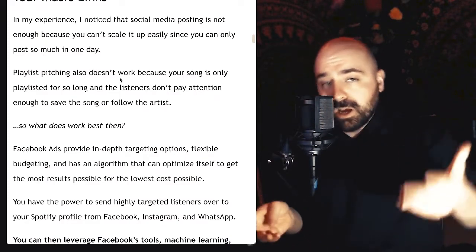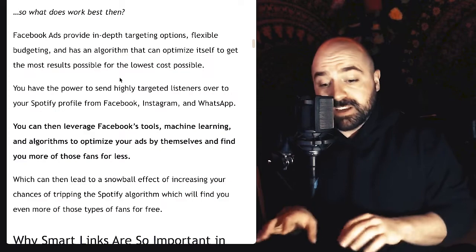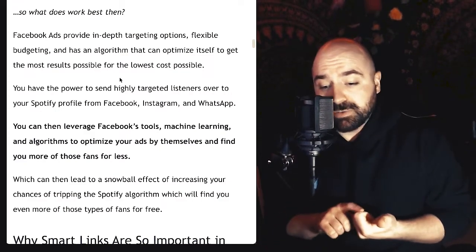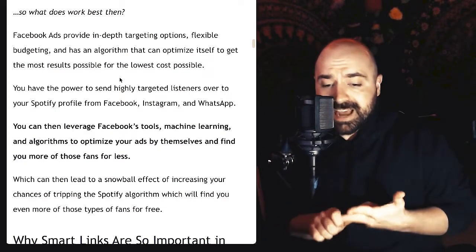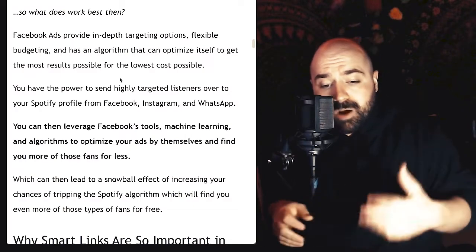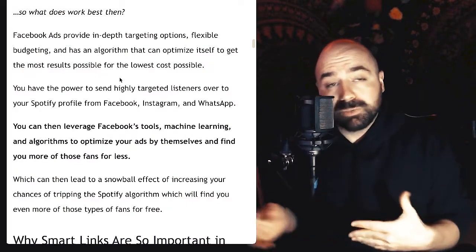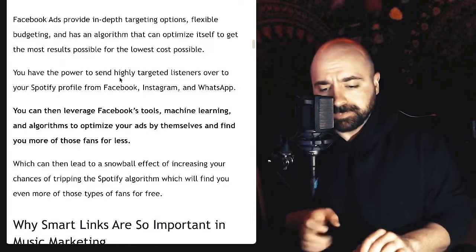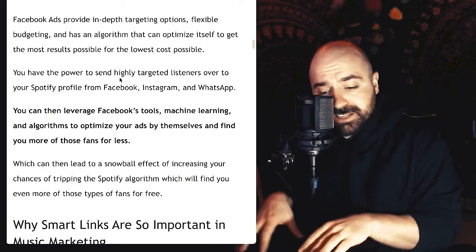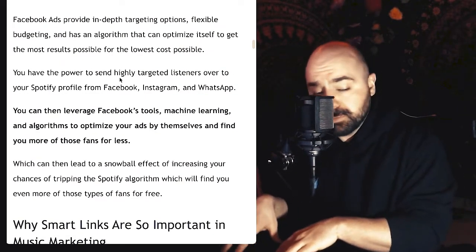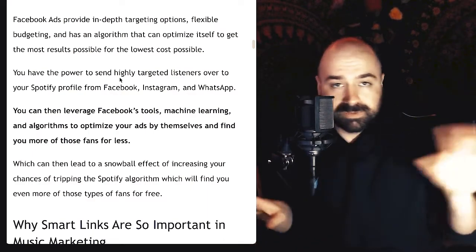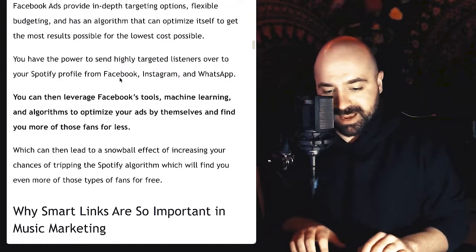So what does work the best then? I found that Facebook ads provides in-depth targeting options, flexible budgeting, and has an algorithm all on its own that can optimize itself to get the most results possible for the lowest cost possible. You have the power to send highly targeted listeners over to your Spotify profile from Facebook, Instagram, WhatsApp, all those different Meta platforms.